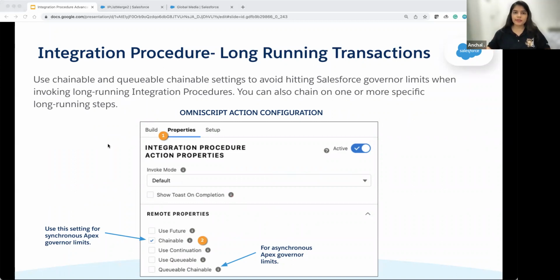Now, Salesforce governor limits are basically the usage caps that ensure efficient processing and use of resources on the Salesforce platform. Limits can present challenges to teams using OmniScripts when the transaction in an integration procedure exceeds the governor limit. So once the limit has been reached, Salesforce ends the transaction, and that is where the integration procedures fail. That is why we have long running transactions to support.